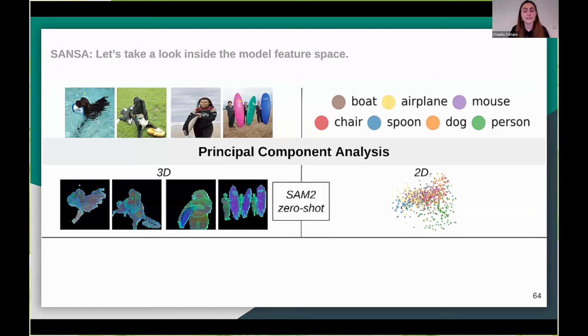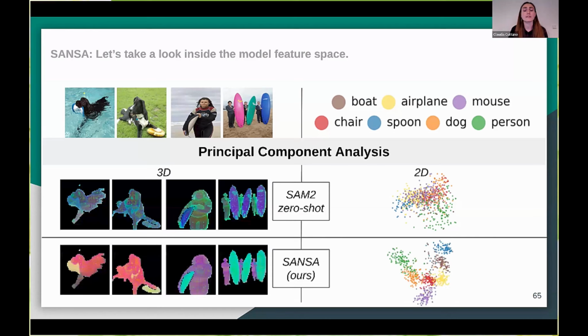What you can see here is that clearly there is not a semantic structure in the features, as the signals are overlapping and mixed together. However, after our adaptation, you can see the emergence of clear semantic structure in the feature space, both in 3D and in 2D. You can see that all the clusters are clustering together, and so we have a clear semantic separation between objects belonging to the same class.